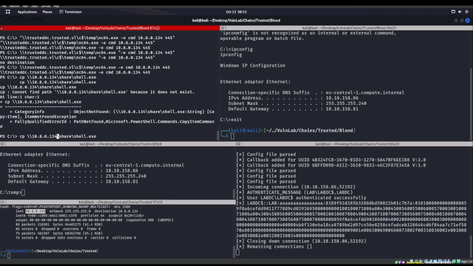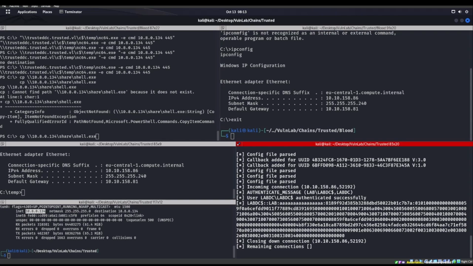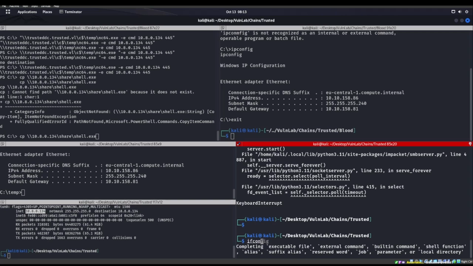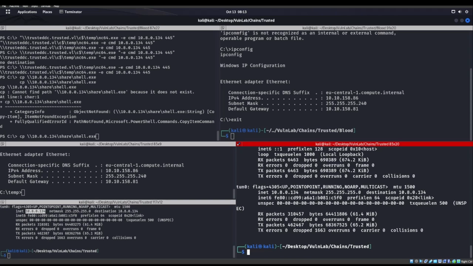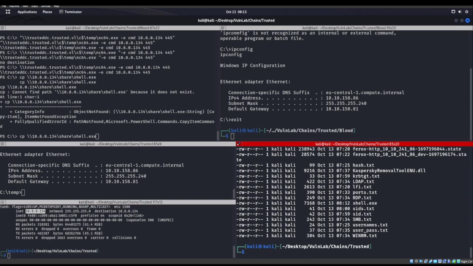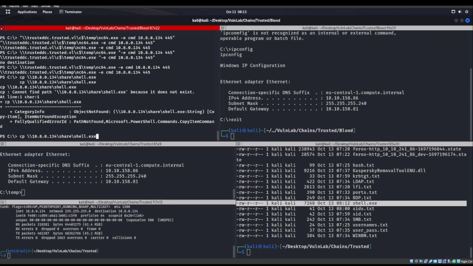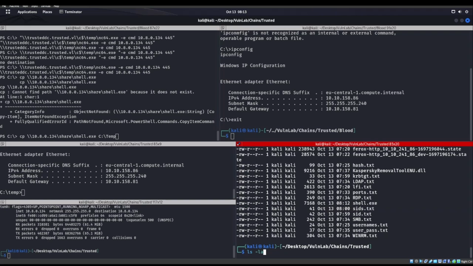It's right there, right? Did I put the slashes the wrong way? No, I did not. It says that it does not exist for some reason. 10.8.0.134. Shell.exe is right there. That should work just fine. The C:\temp. Let's try that right there maybe.